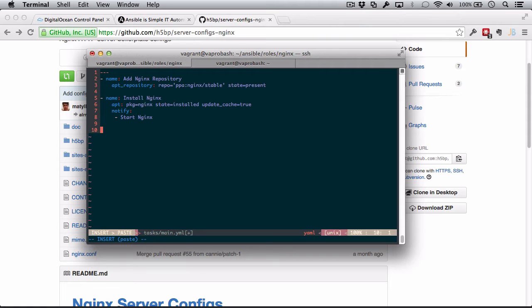The first thing I'm going to do is use the copy module, and I'm going to copy in the H5BP configuration that we used. So I'm just going to call this add H5BP config. It's going to use the copy module because we're just copying files. The source is just H5BP. The destination is /etc/nginx. The owner is going to be root, and the group is going to be root. Great, so that'll just copy the H5BP configuration.